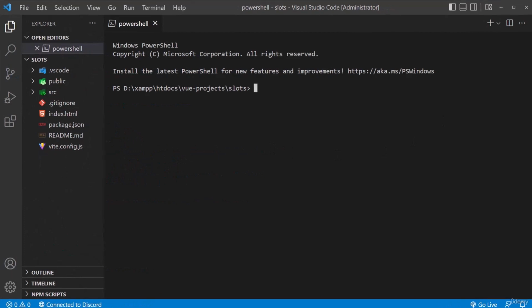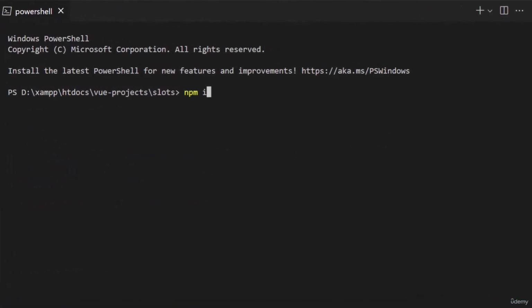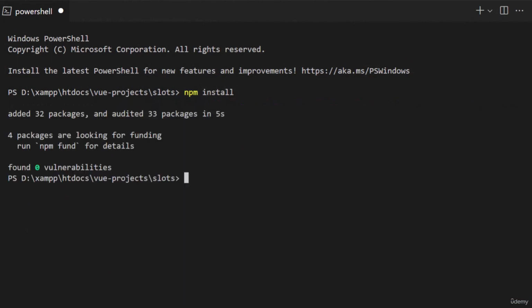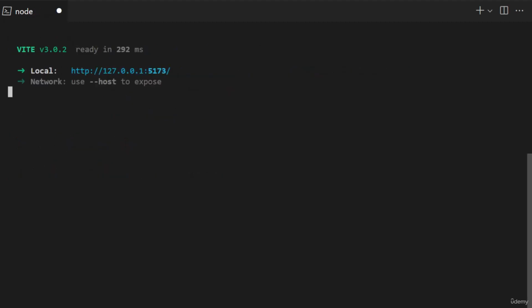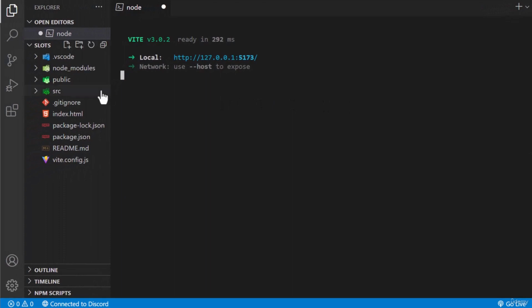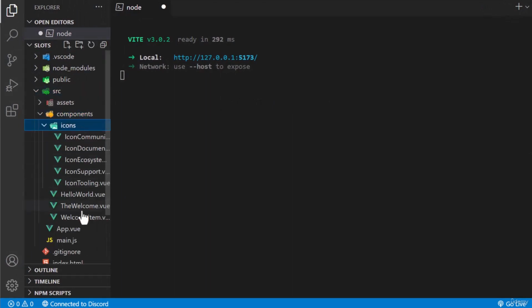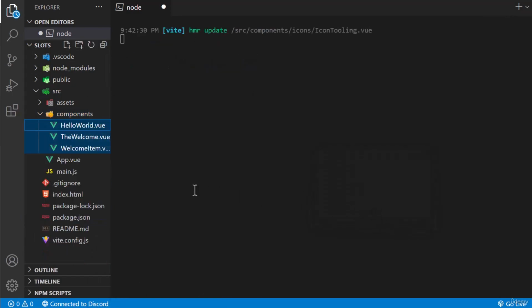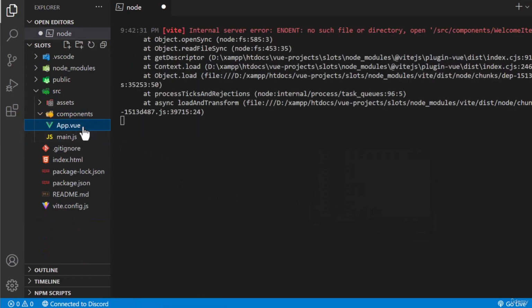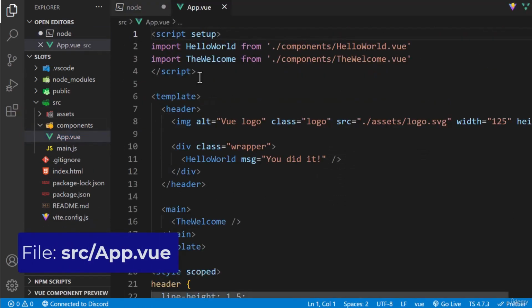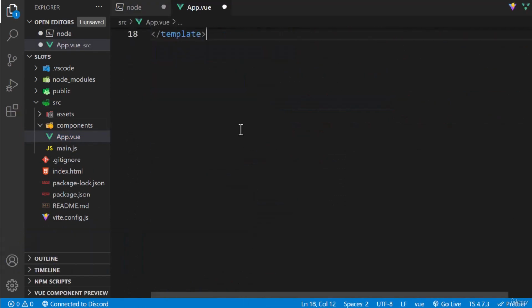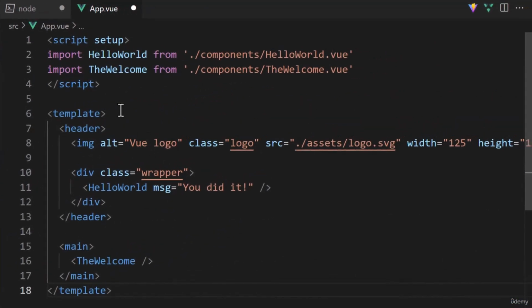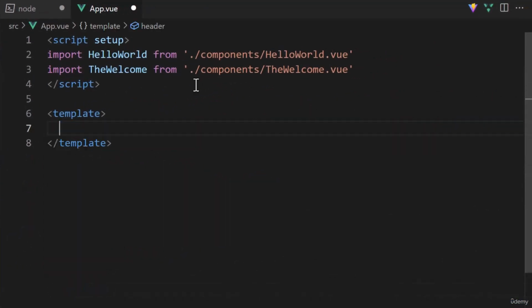The packages must be installed. Run the npm install command. Next, let's start the server with the npm run dev command. Let's do some cleanup. In the Components directory, delete all component files. We won't need them for this demonstration. Up next, we'll update the app component. We're going to remove the style block from the component. Then, we'll strip the template and script blocks to the bare minimum.